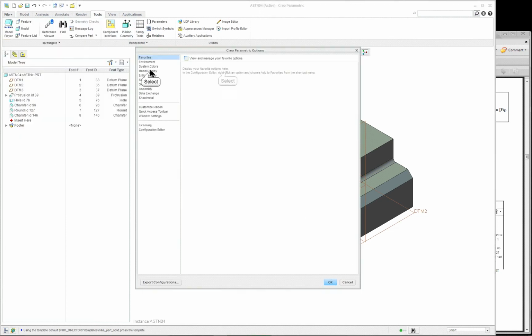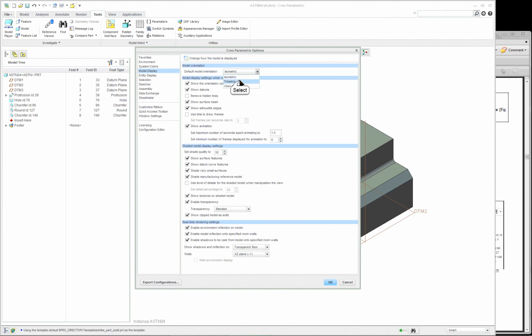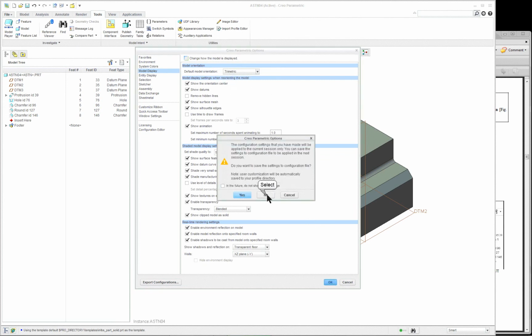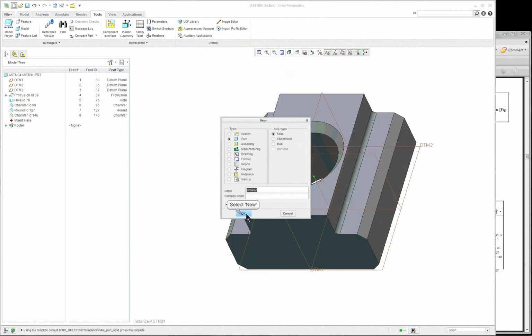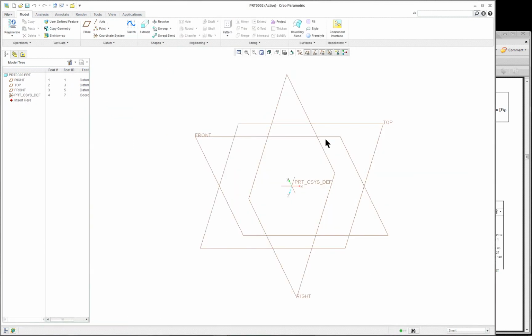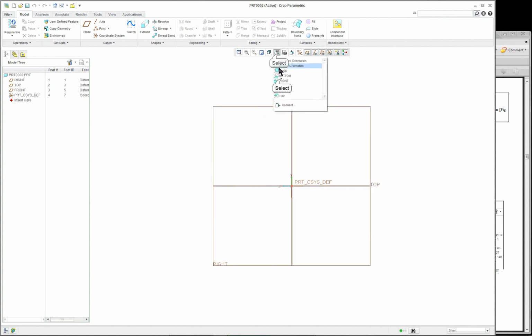So model display, the standard default is trimetric. So when I start a new part now, it's much easier to select my datum planes. And by the way, in a new part, all of these views are given to you already.